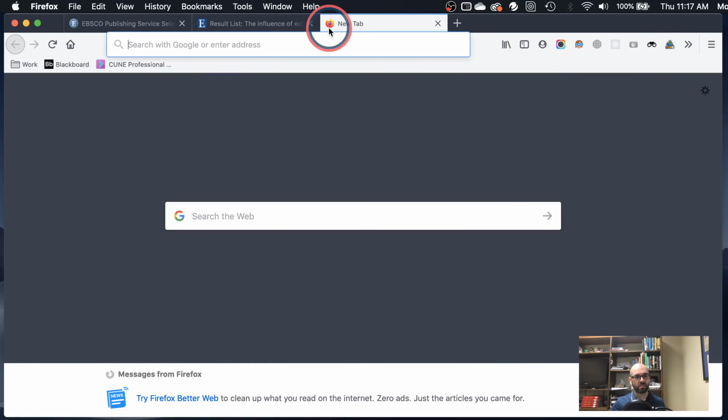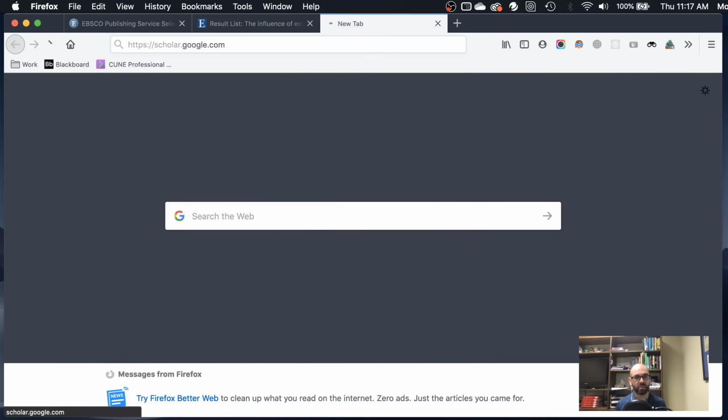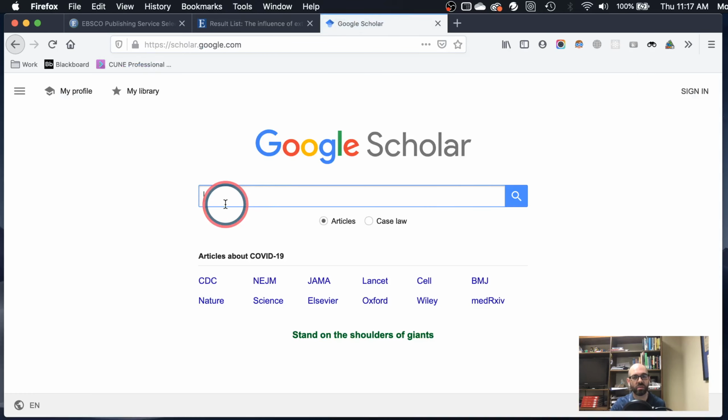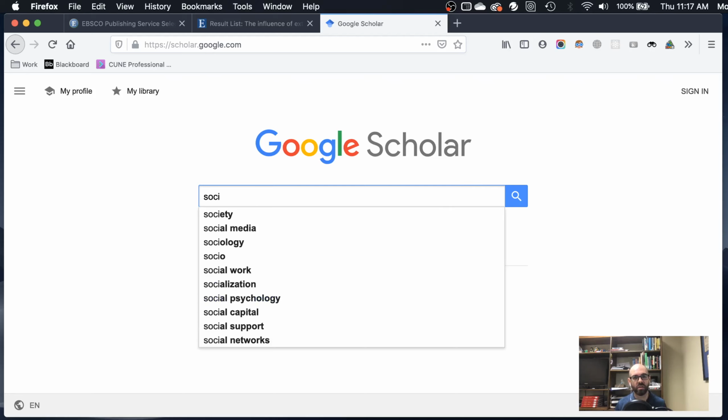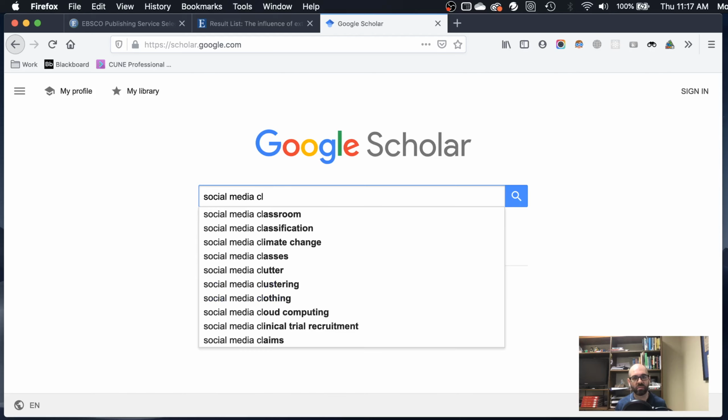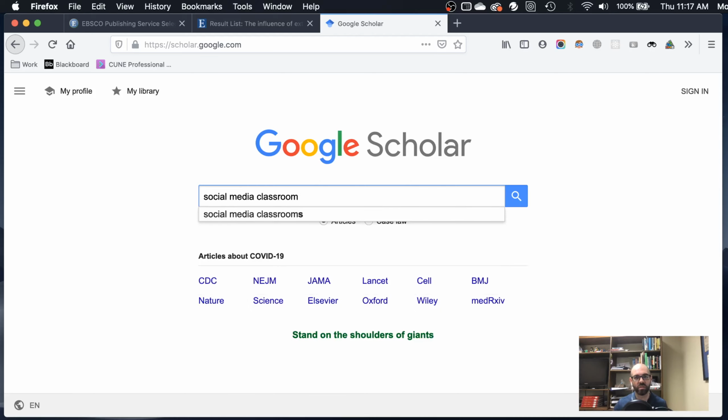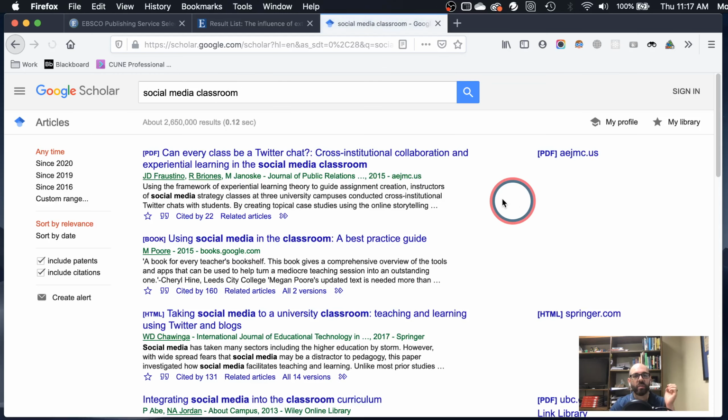Another thing that you can do, and I know, again, a lot of students like to start with Google Scholar, and you can do basically the same. Spell it right. You can do basically the same breakdown on here.